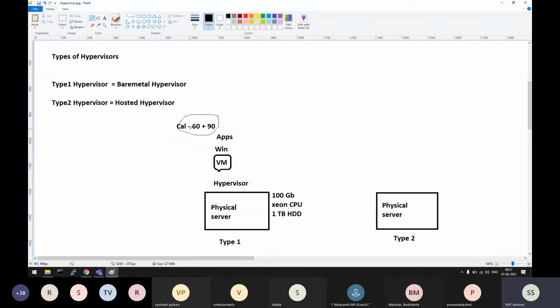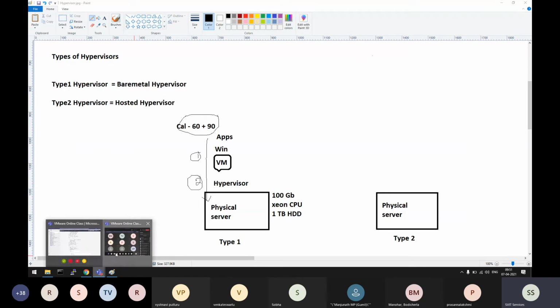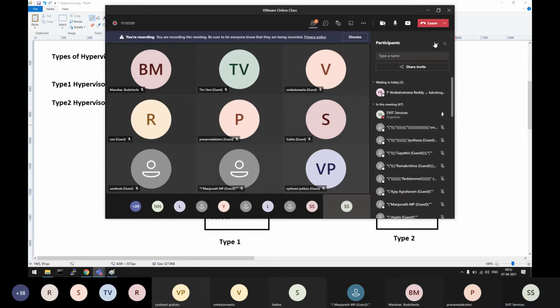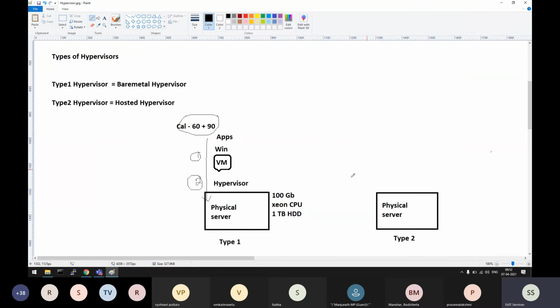So once you send this instruction via this application, it will reach the Windows operating system, then it should cross this OS layer. Then it reaches the hypervisor, it should cross that layer, then it can reach the physical processor. So it has to cross 2 layers and then reach the hardware to execute.